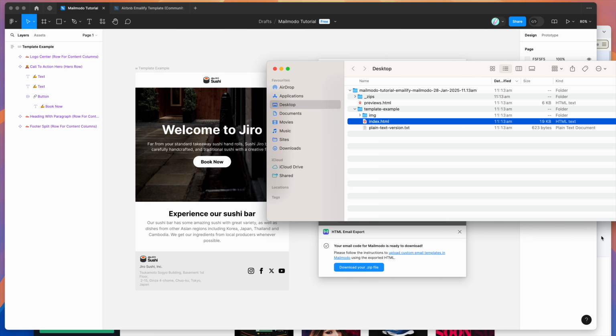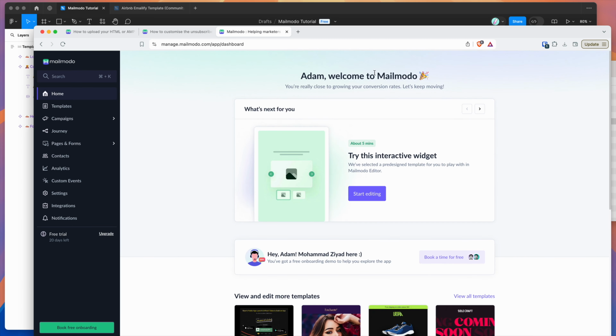So what we now want to do is go back to our Mailmodo dashboard. So if you log into your Mailmodo account and then go to the templates page.